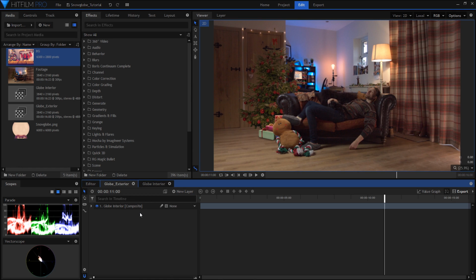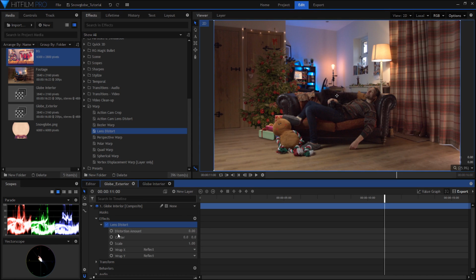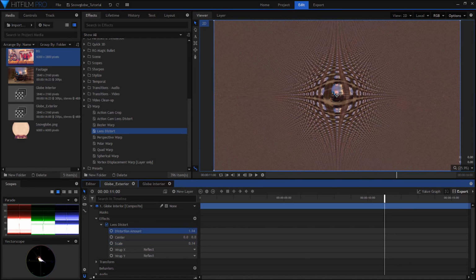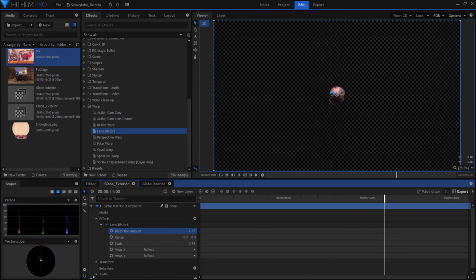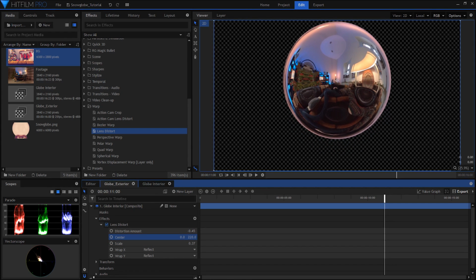The snow globe look itself is rather straightforward. We'll go into the effects window, open the warp tab, and apply Lens Distort to our interior layer. By adjusting the distortion amount and scale, we can see the initial effect. In my version, I've gone for a distortion amount of -0.45 and a scale of 0.37. Just to neaten the positioning, I'll also move the globe up by using the central parameter.